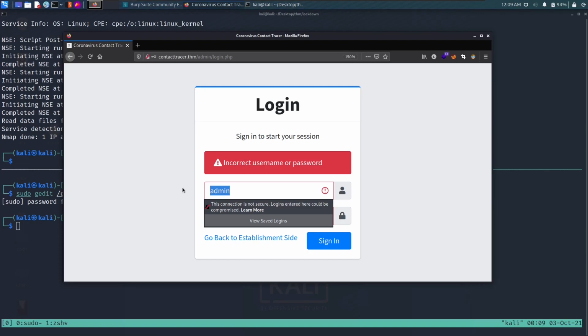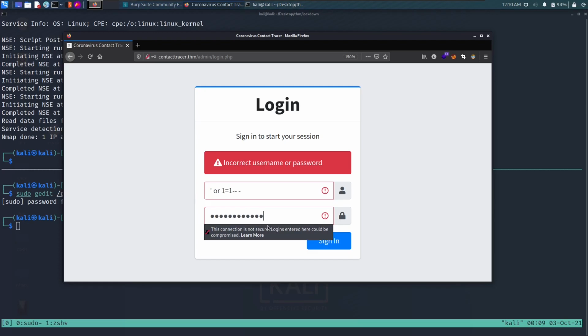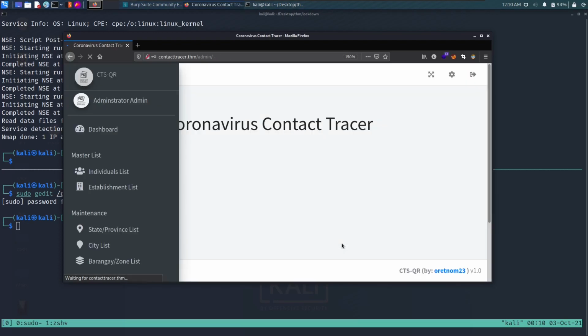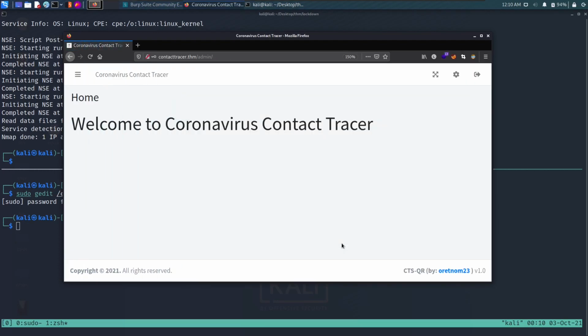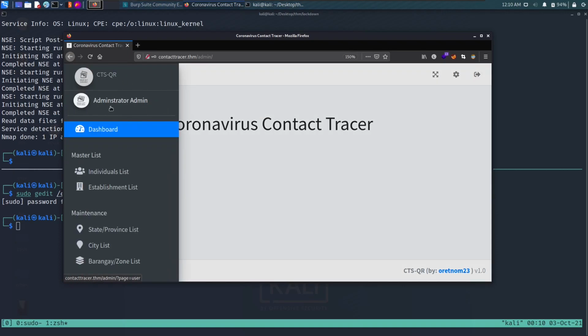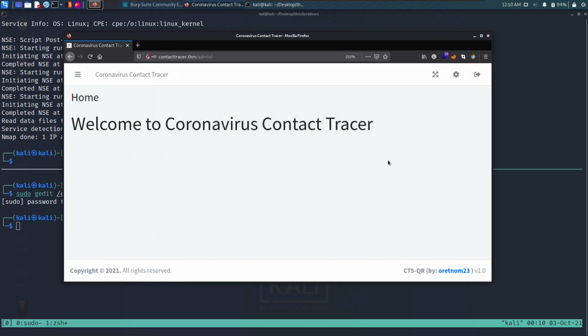The common SQL injection payload that first comes to my mind is ' or 1=1 -- - with the dash dash as the comment. Then just copy this, paste it here, and sign in. And looks like we successfully logged in, and that also as admin. So we also see the version number here, the CTSQR version 1.0.